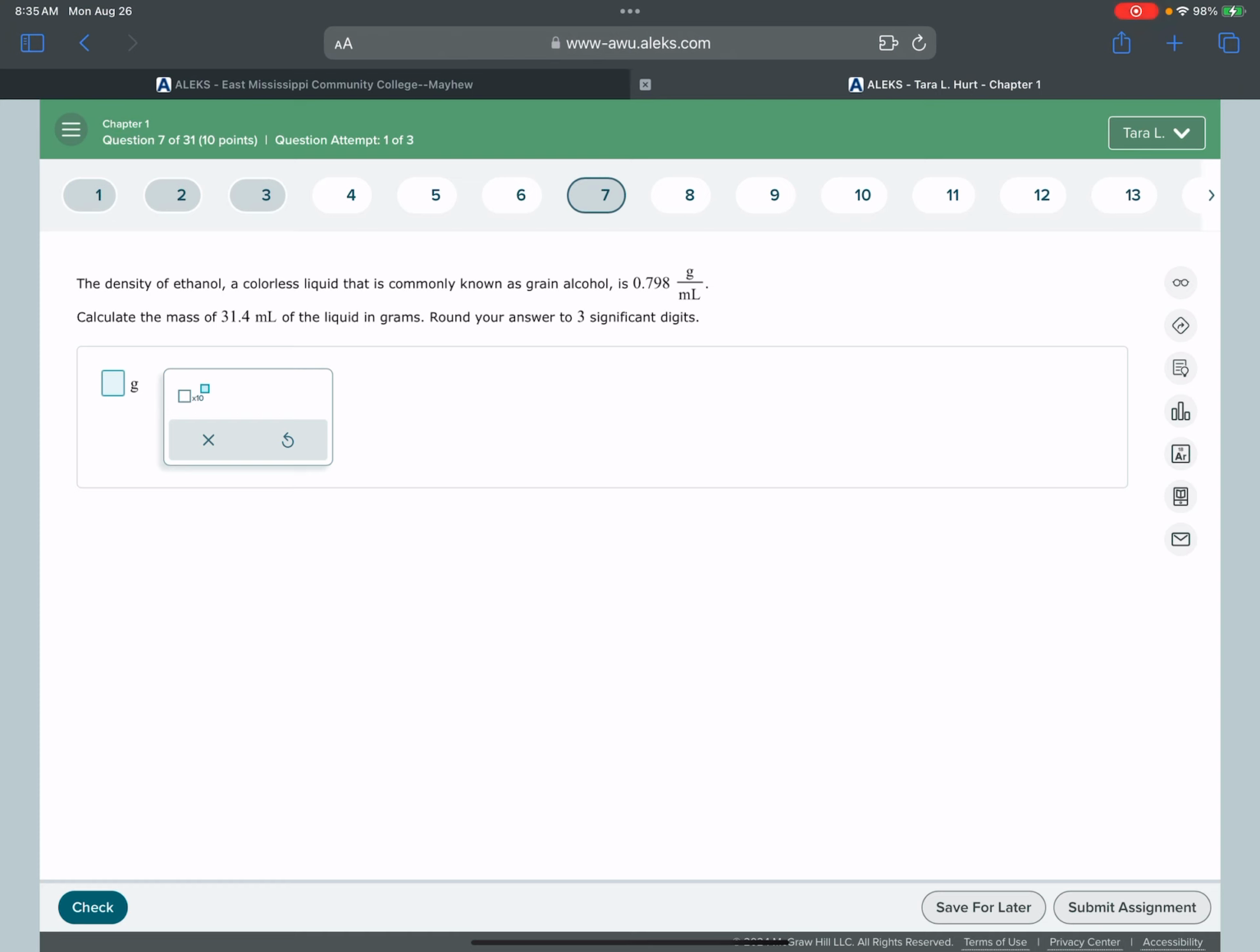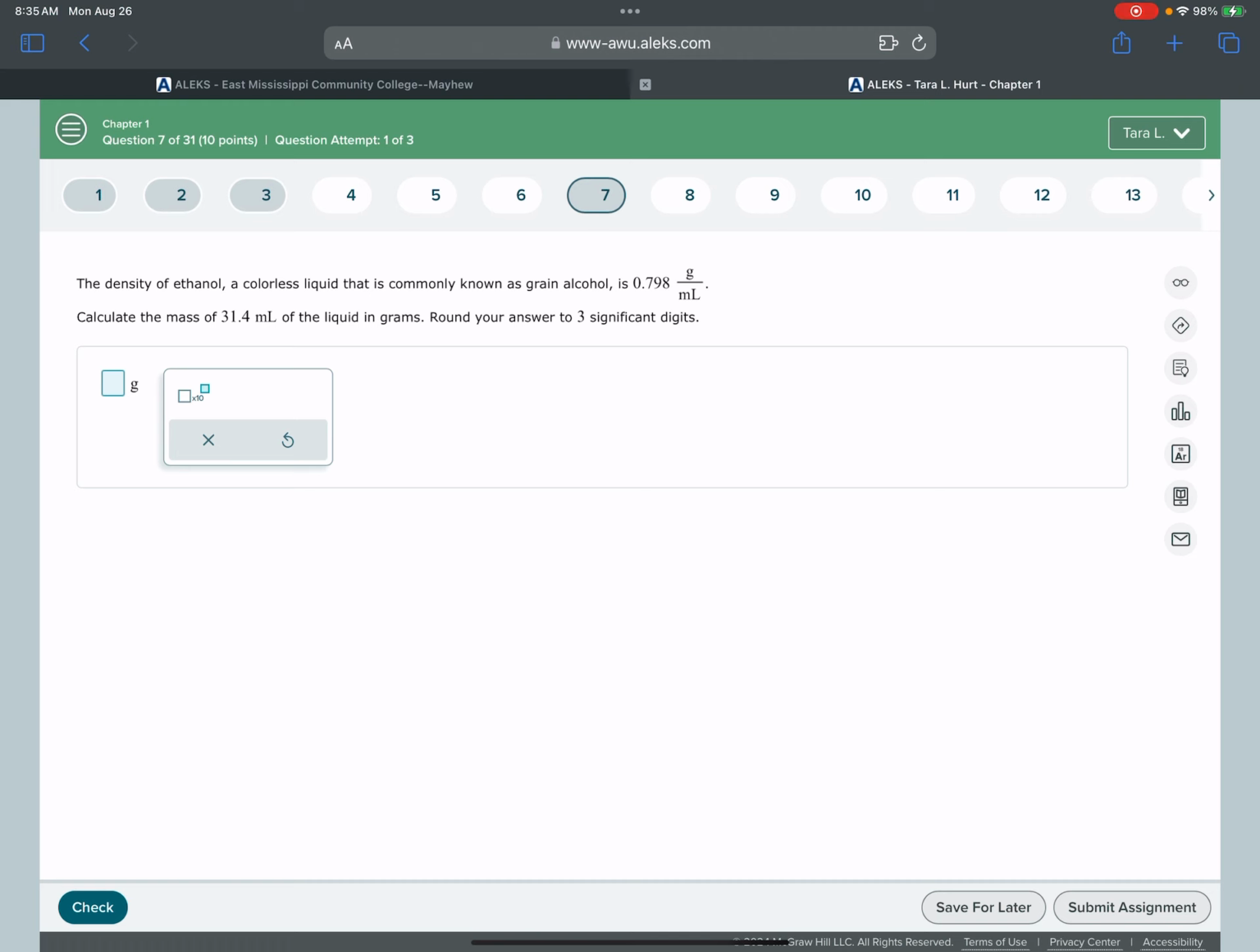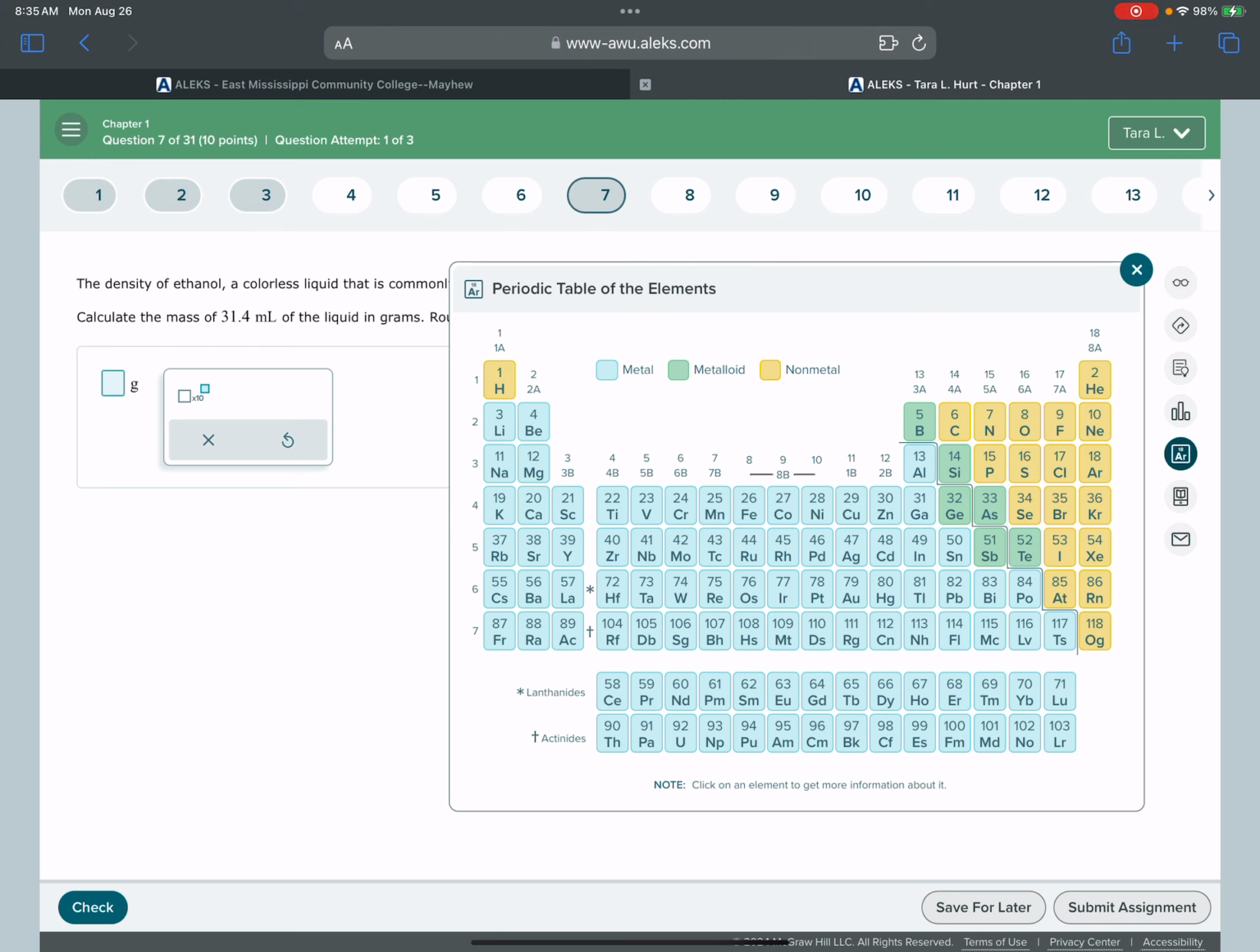Your ebook, do you see the 3 lines at the top left? I just clicked on those. If you scroll down to the bottom of that menu, the textbook is there. That's how you can access your ebook. Also, I want to point out in Alex over here on the right of your screen, there are different buttons. There's a virtual periodic table that you can access. You can also, of course, have a printed copy.